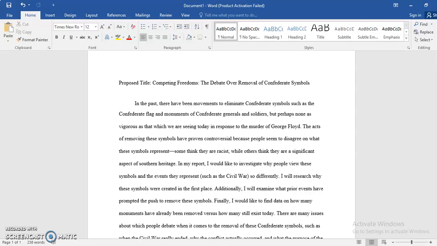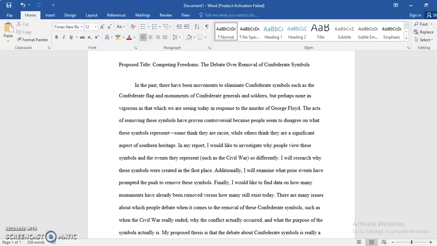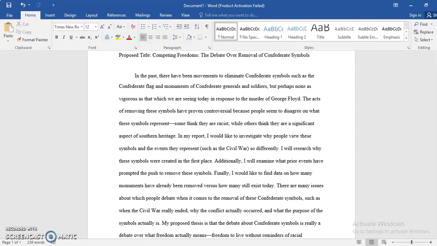So I proposed calling this Competing Freedoms, the Debate Over Removal of Confederate Symbols. Again, maybe that's not great. Maybe I'll come up with something different later on, but that's kind of my placeholder title right now. So here's my proposal abstract.